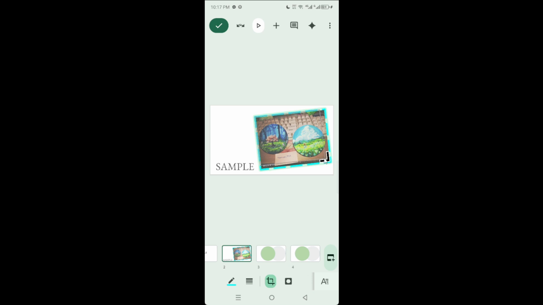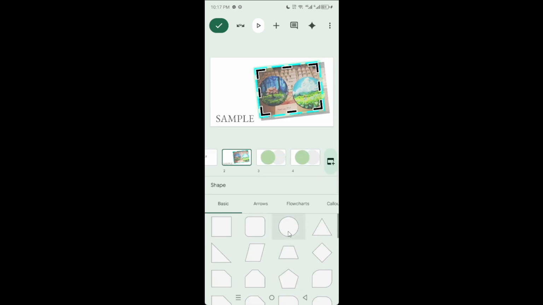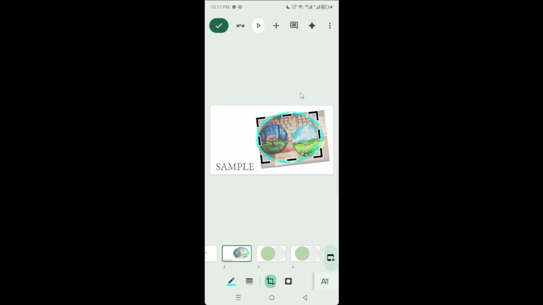Finally, if you want a shaped look, tap the image, open the crop icon again, and choose Mask. Pick a shape, like a circle or heart, and your picture instantly fits that form. It's a quick way to create polished, consistent visuals across your slides.